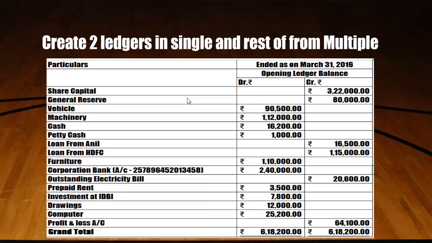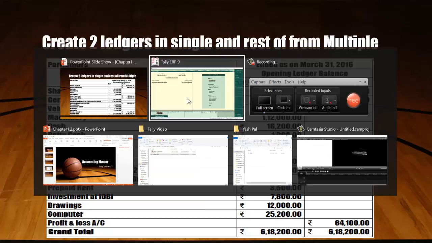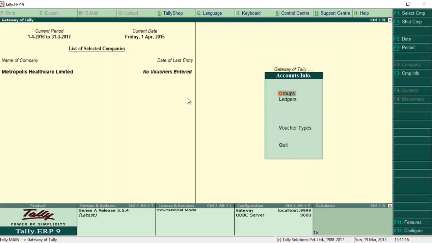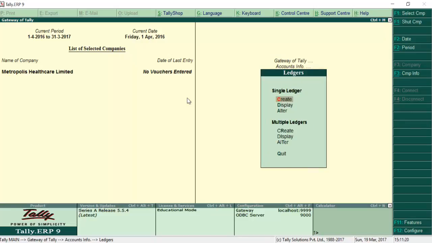So go to Tally. To create a ledger we have to go to accounts info, ledger, and here is the option, single and multiple. So two ledgers need to be created in single and the rest in multiple. So the two ledgers that we first create, the first is share capital.